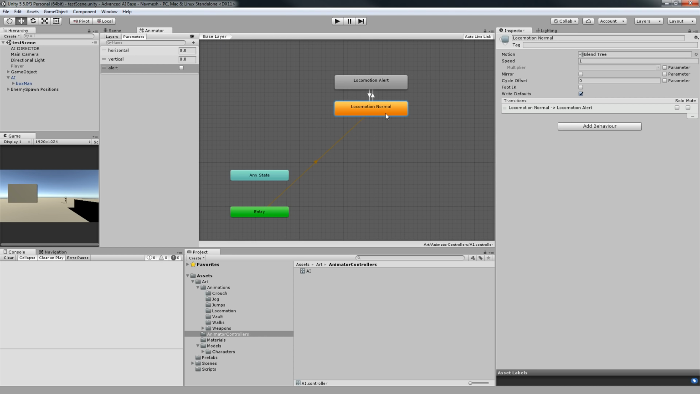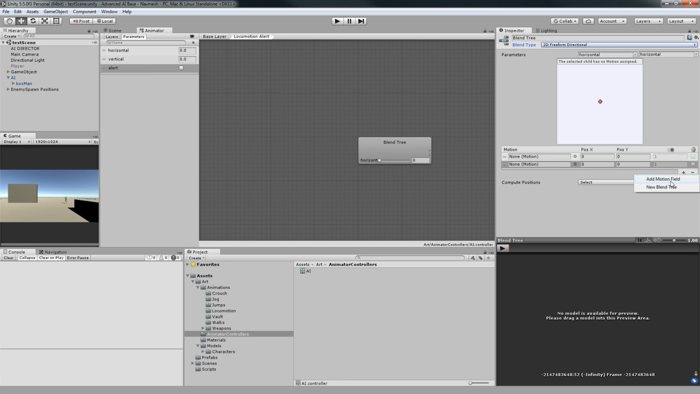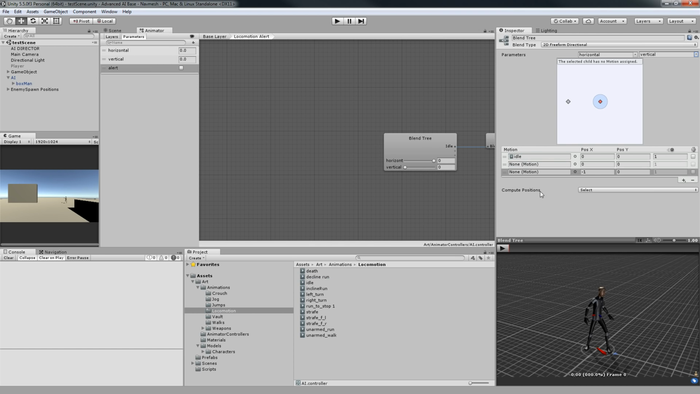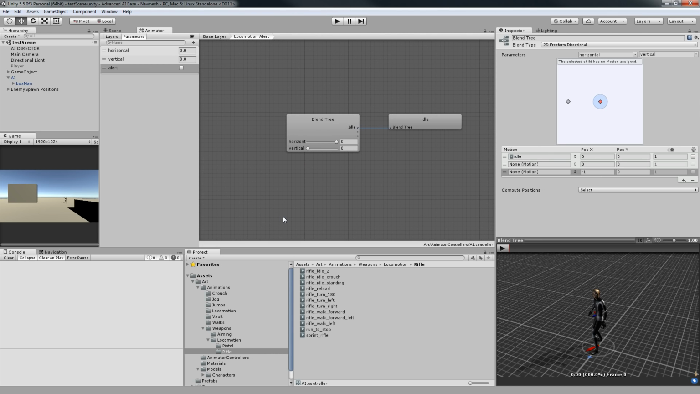Locomotion normal. We have that. So let's select this. Now we want to make this freeform directional. Let's just add a few. Let's add vertical, and let's go into our locomotions. Let's put idle at 0. Let's see, we might actually be able to use some of the weapons. Now it might look wrong, but keep in mind that we're only using one layer. We're going to add layers later. Weapons, stuff like that, AK aiming, all stuff like that are way down the line when we are finished with this project, or well, with the AI.